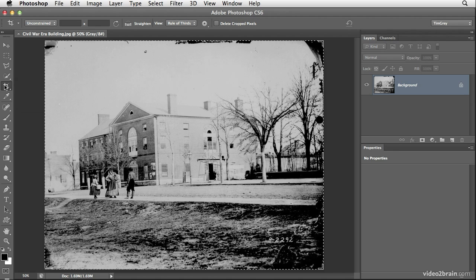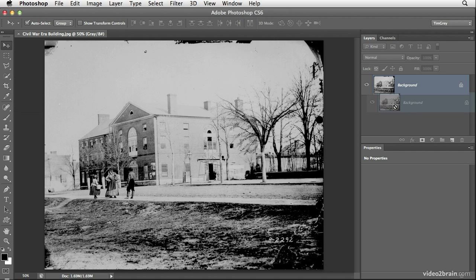I'll go ahead and start off by creating a background copy layer. I'll drag the thumbnail for the background image layer down to the Create New Layer button, the blank sheet of paper icon at the bottom of the Layers panel. That will create a background copy layer which I'll transform in order to correct perspective.